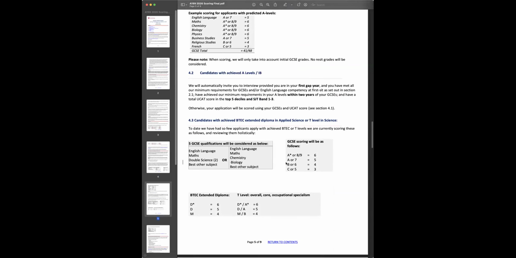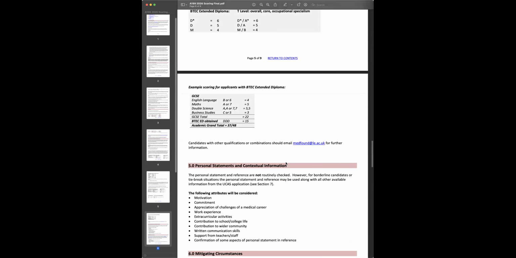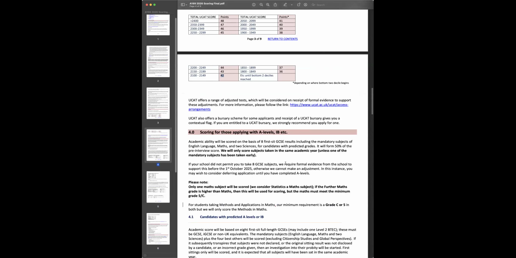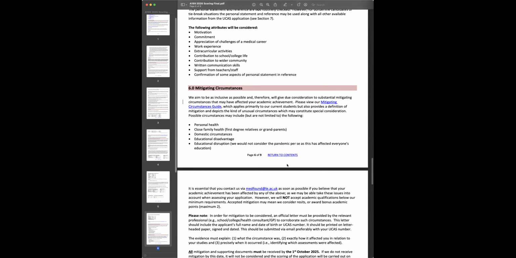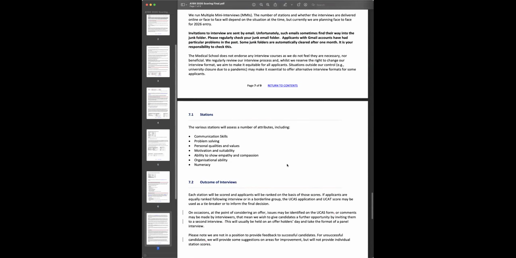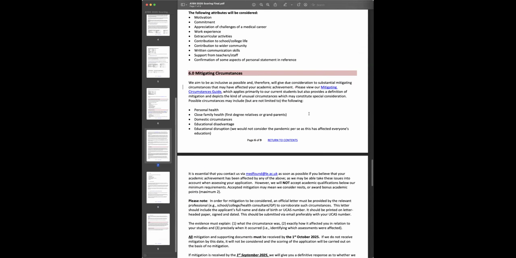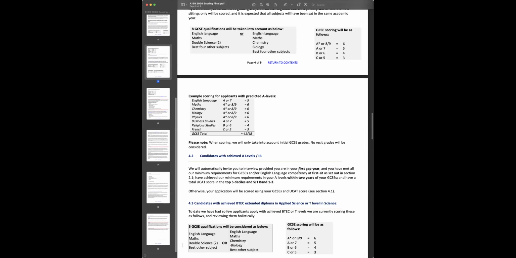So generally speaking, Leicester is a competitive university. So if you've got very good academics and you've got a really good UCAT score, you can apply to this university. And in certain years, you will find up here, actually, if you are taking a gap year, and you have achieved all A star, like A star AA, and you've got your GCSEs, you meet the requirements and you're in the top 20%, they will guarantee you an interview. So over here, you can see, we will automatically invite you to interview provided you're in your first gap year and met all your minimum GCSE requirements. You meet the minimum A-level grades and within 2 years of your GCSEs, and actually it's the top 5 deciles this year. So gap years are not bad.